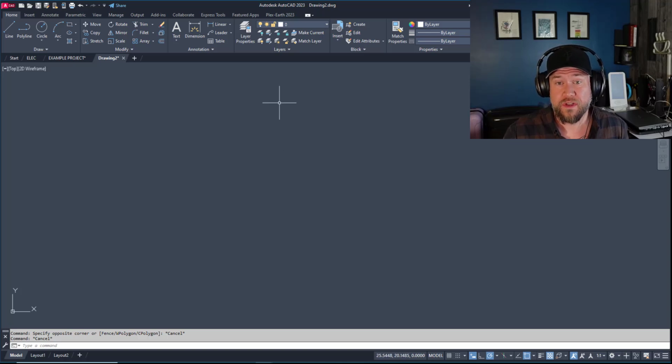I'm going to be showing you a quick and easy tool that's going to save you a ton of time and allow you to reuse things like blocks, layers, layouts, styles, and more from previous drawings in just a few clicks.